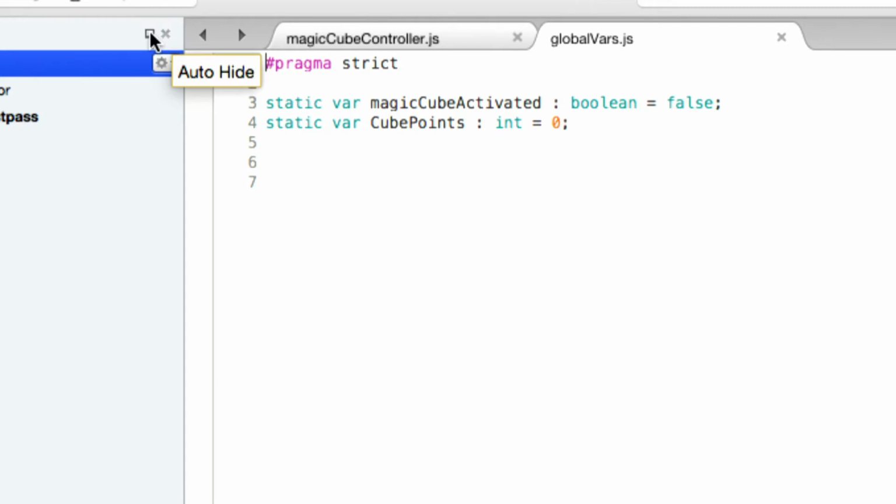which is different from that of a private variable, which can only be influenced by its own script. It can't be accessed externally from a different script, right? Okay, so we have two variables inside of our warehouse. One's called magic cube activated, and as you can see, it's a Boolean, right? This is an on-off, true, false, 1, 0 type environment. And then the second one is called cube points.